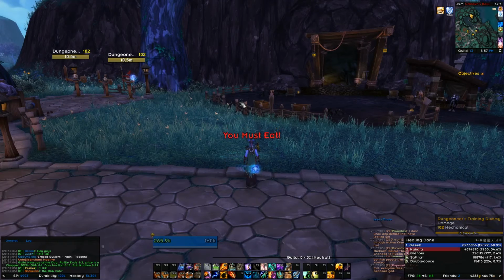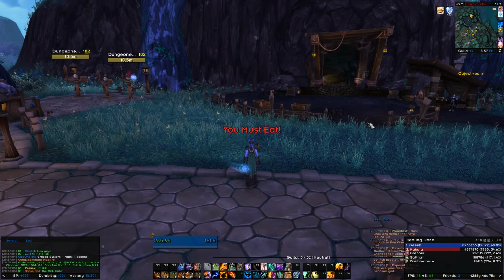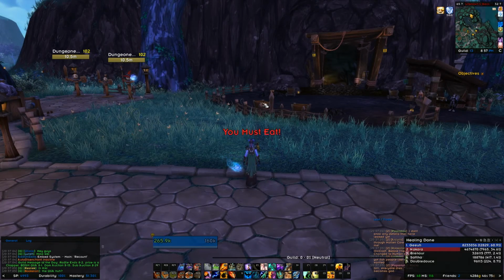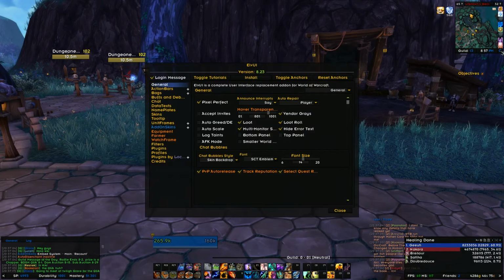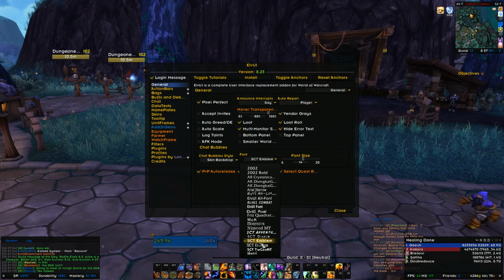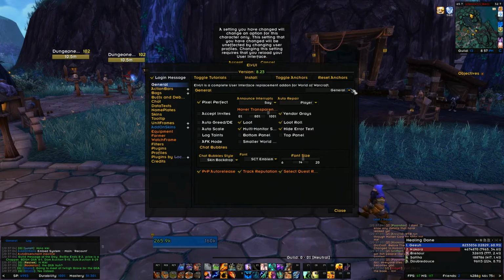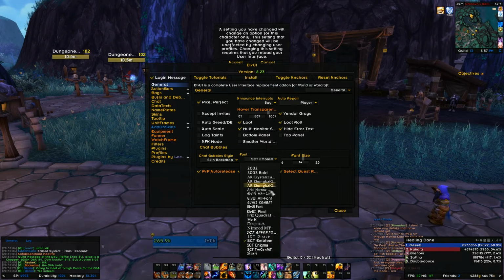Now, finally onto the fun stuff. So this tiny little C here is your ElvUI configuration menu. Click on it. Now the first thing I like to do is set up my fonts to be uniform. That way everything looks the same. Here on the General tab, click on this drop-down and select the font you want.